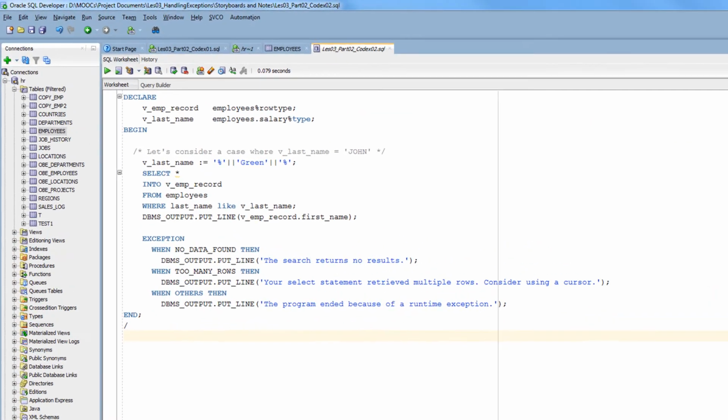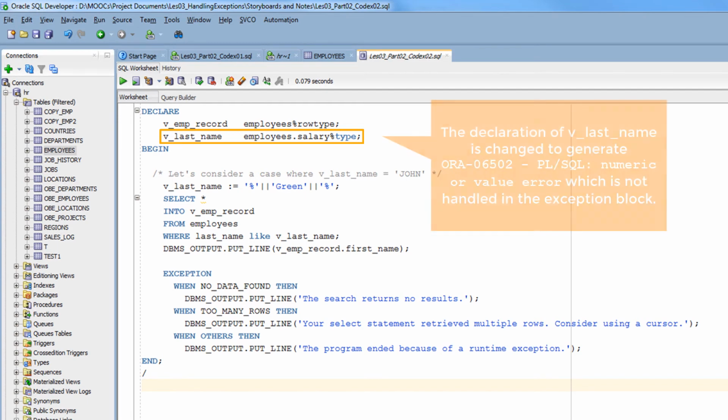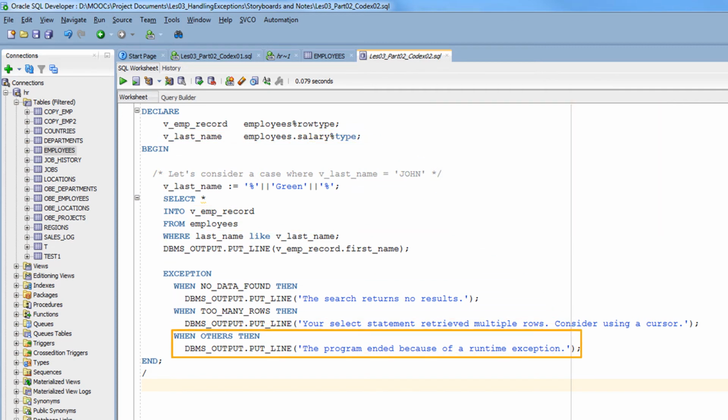Let's modify our previous program to change the declaration of v_last_name to generate ORA-06502: PL/SQL: numeric or value error, which is not handled in the exception block. We also added the others handler in the exception block now.